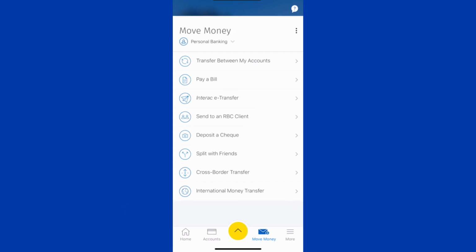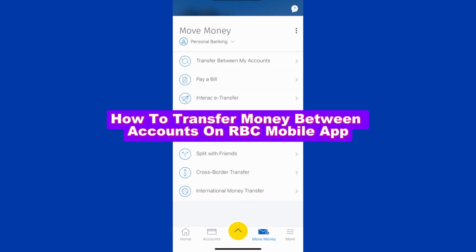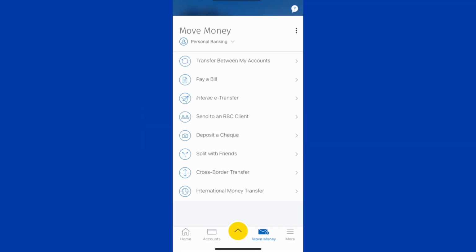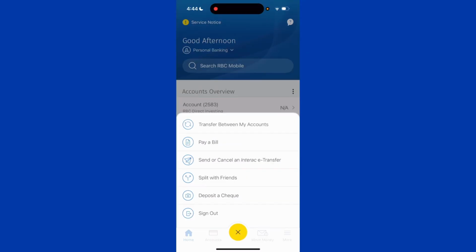In today's video, I'm going to show you how I transfer money between different accounts using the RBC mobile application. So once I open up the RBC app, I usually head straight to the bottom and tap on the yellow action button. From there, I select the option to transfer between my accounts.